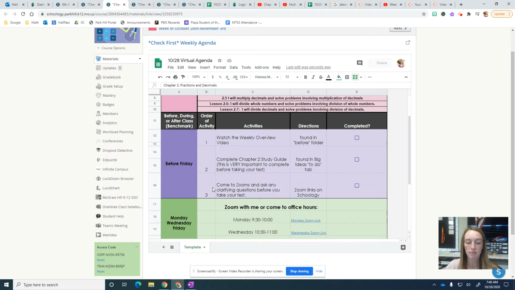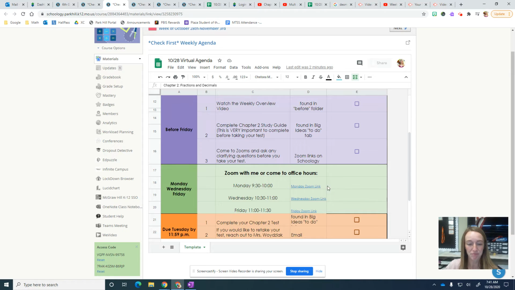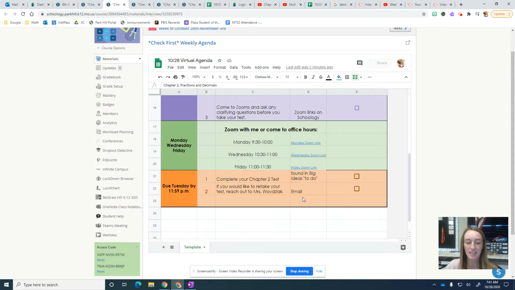And then you can see that number 3 says, come to the Zooms, ask any clarifying questions before you take your test. Please do that. Please come say, hey, I don't remember how to divide fractions or whatever question it is, and we can go over similar questions. And then you know that the Zoom links are on Schoology back on that first page. Monday, Wednesday, Friday, you can always come to my Zooms, ask any questions.